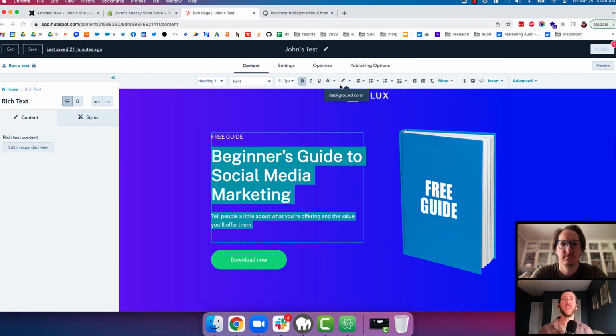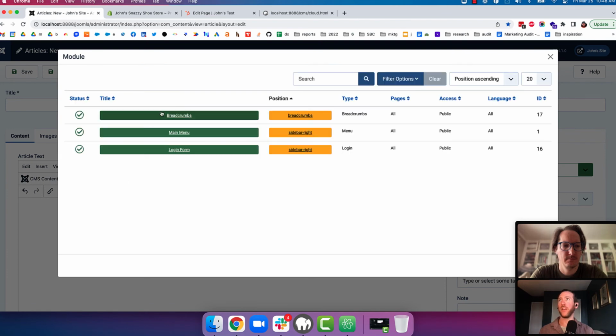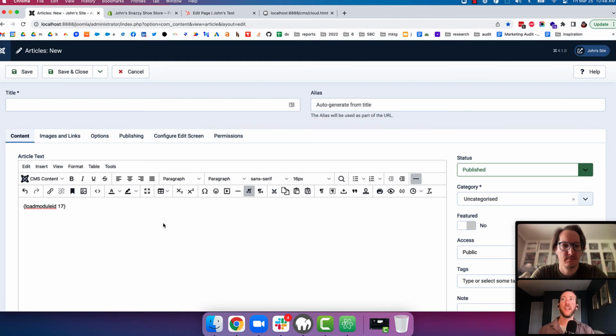One great example of tight integration with the CMS is Joomla. So they've added some custom functionality here to add content from other places in the CMS. So for example, if you wanted to add a module from Joomla, for example, breadcrumbs, they let you add it really easily through that menu.